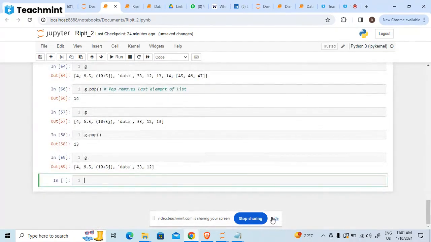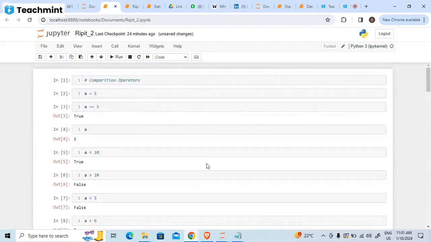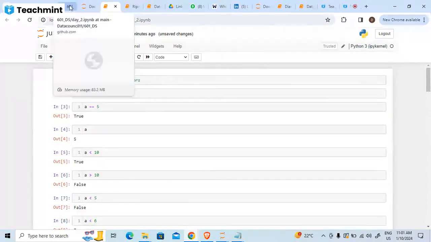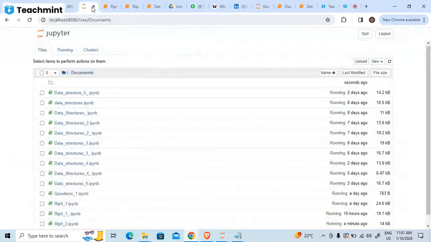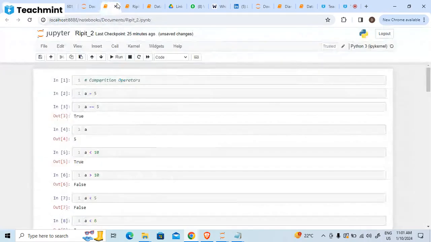You can write down all these codes. Not now. After completion of class, I am uploading this code on GitHub. Okay. I think there is nothing new here. If you are going to face any problems, you can definitely tell me. 601 repeat class 2.